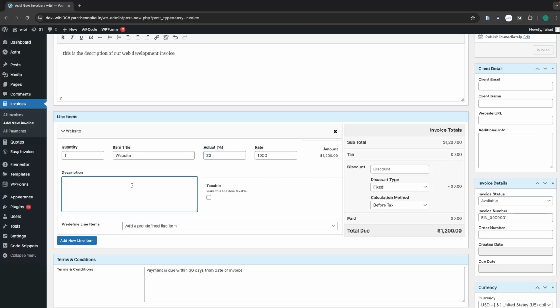Here I can also write down the description of my item, and if the item is taxable, I will simply check this, otherwise I will keep it like this. Here we have the discount. If I want to add a discount, I can also do this. Let's add the discount of 20. So this is giving a $20 discount.